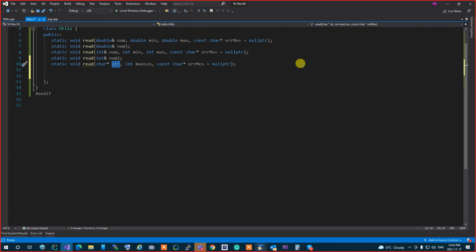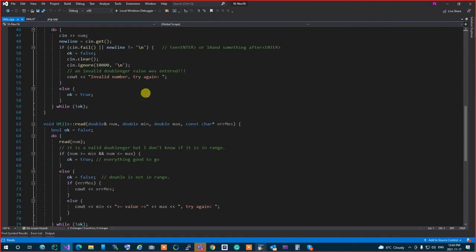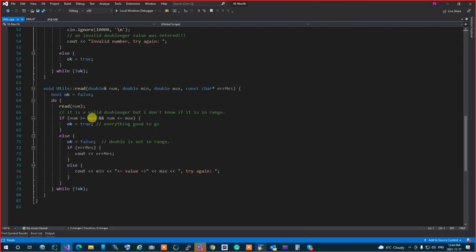Activate your microphone, please. Talk to me. Yeah, for the last one, we can use strlen. We get the char. And using strlen, and compare it with the max length. You're talking, and which one you're talking about? You're talking about read? The one that you are going to write. Oh, right now? Yeah.